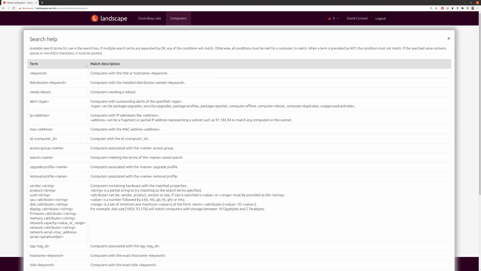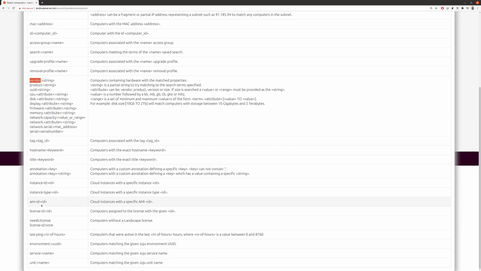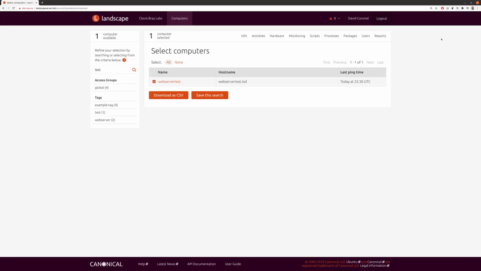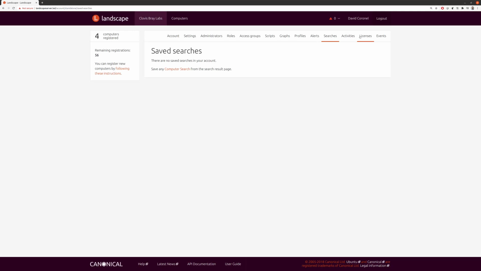But I can also use different terms that come with the landscape. So if I want to see which computers have an IP, or which computers need to be rebooted, or which computers match a certain vendor string. So all of these search terms you can use, and if you have a search query that you use often, you can save it, and that would show up in the searches section here.